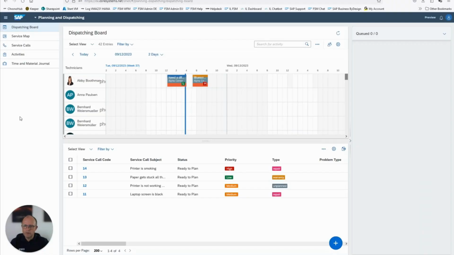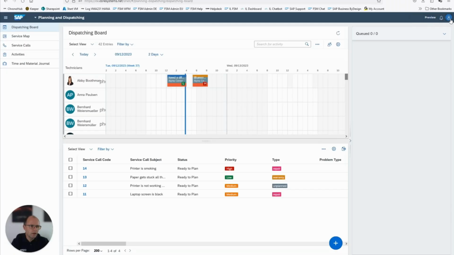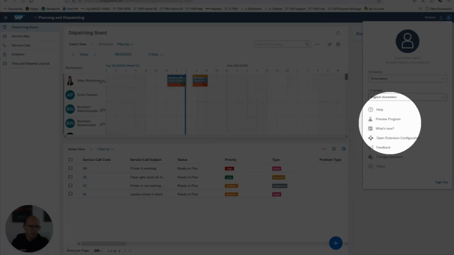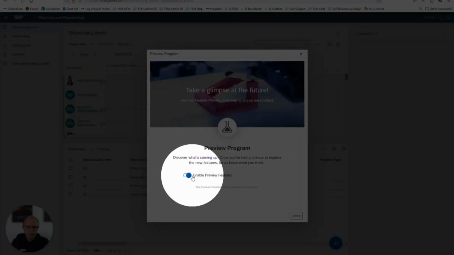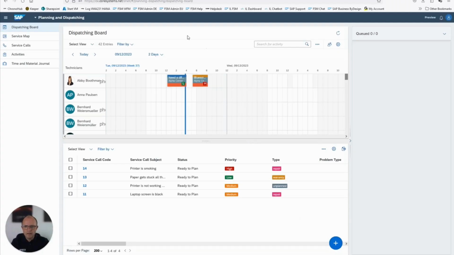I'm going to open the planning board. Here it is. First of all, make sure that you have set your system to preview. You can see the preview mode has been enabled up here. If it's not enabled, you will have to enable it by clicking on this icon here and then go to preview program and then make sure you enable it. If you have enabled it, then you will see that the upper part, the timeline, has a little bit of changed appearance. For example, you will not see the service map icon anymore because it's already there on the left-hand side. So why put it two times? It has been removed from this place.